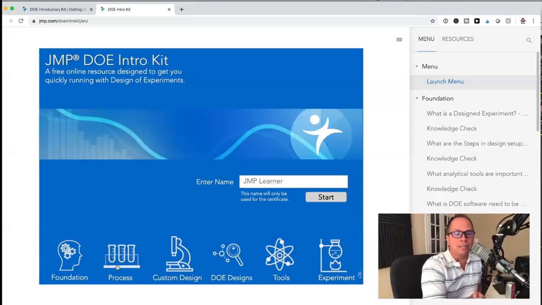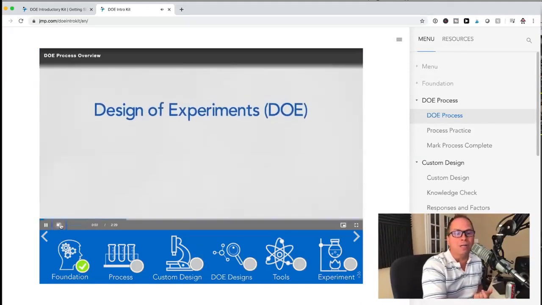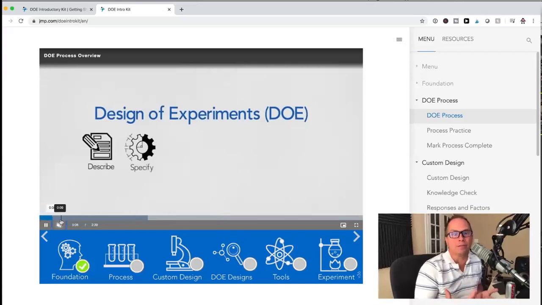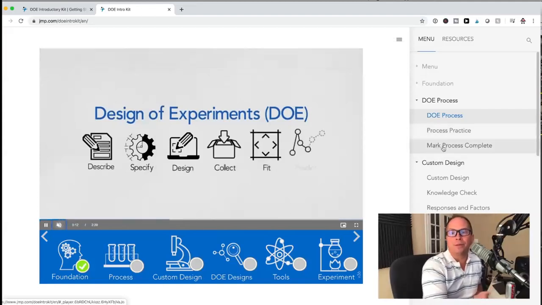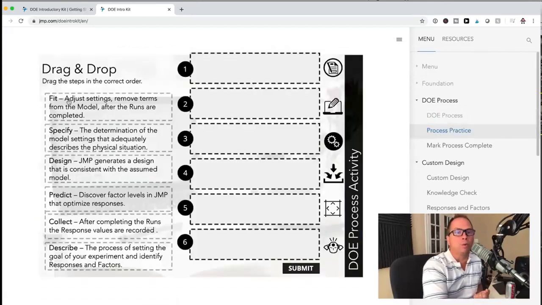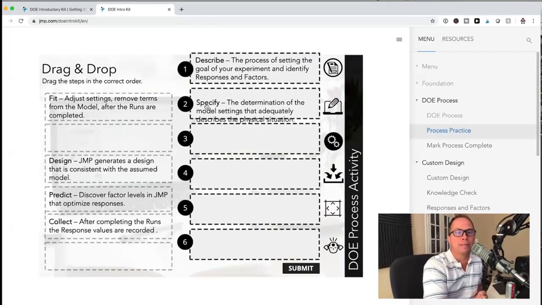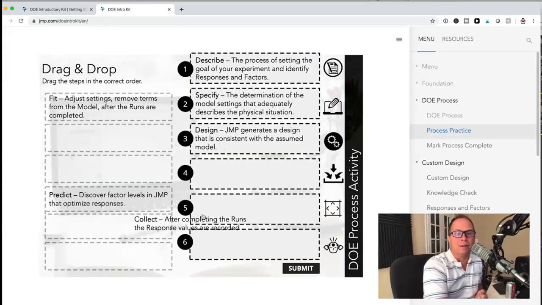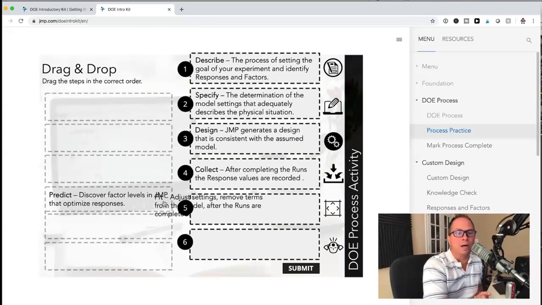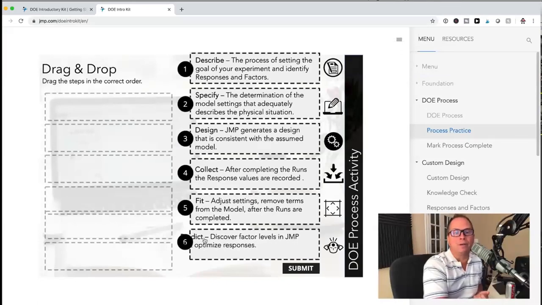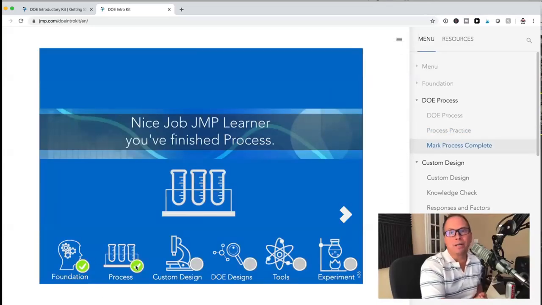And then the second section is the process section. The process will show you exactly what it takes to go through an experiment, regardless of the software. It talks about describing and specifying all the different steps. After you do that, you can go through a quick interaction. Let me see if I can get this right. We're going to describe, then specify, then design. Then we're going to collect our information after we make the data collection table. We're then going to have that model, fit that model, and then predict. Let me see if I got it right. It looks like I did. After I'm done with that, I get a green check mark after each section.